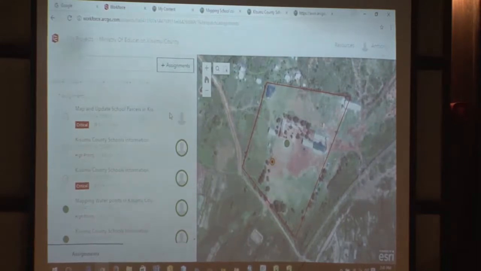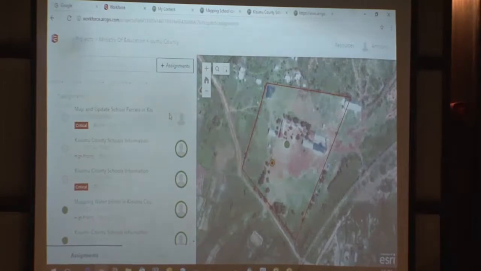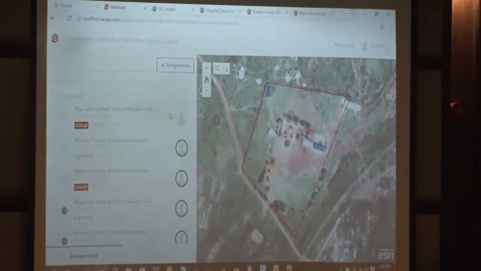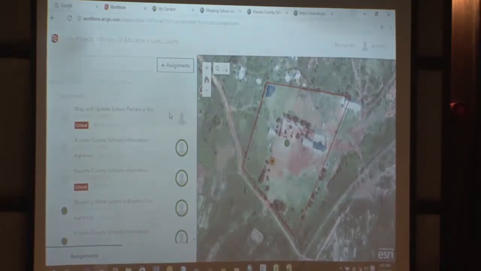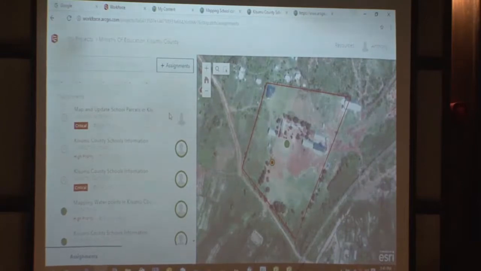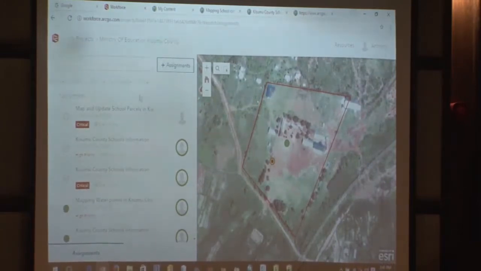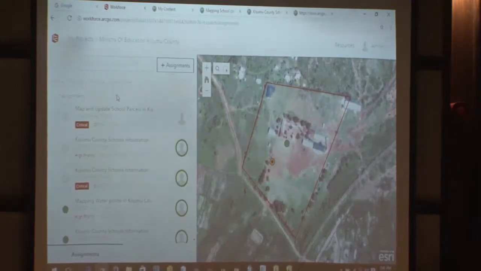I don't have to even interact with them physically. Because what we do here in the county government of Kisumu, we have a portal where every worker has access to the portal. And we have our field workers in groups. So in this group I have two guys who are fully dedicated to work with these tools.